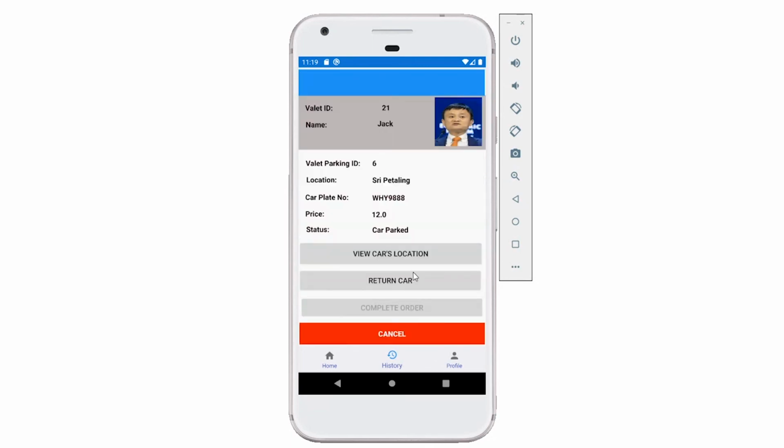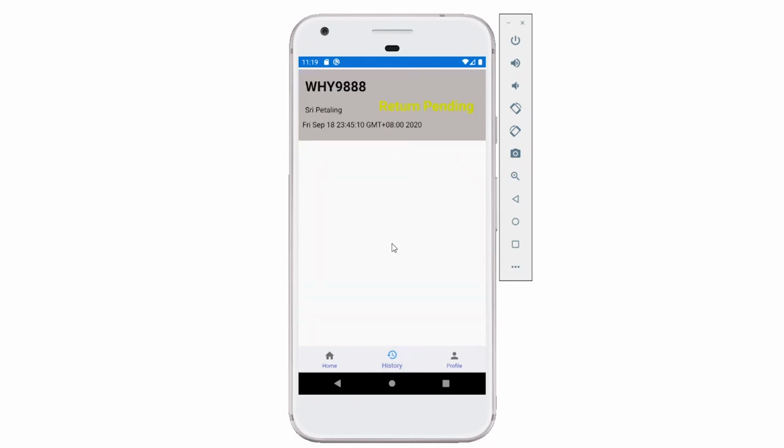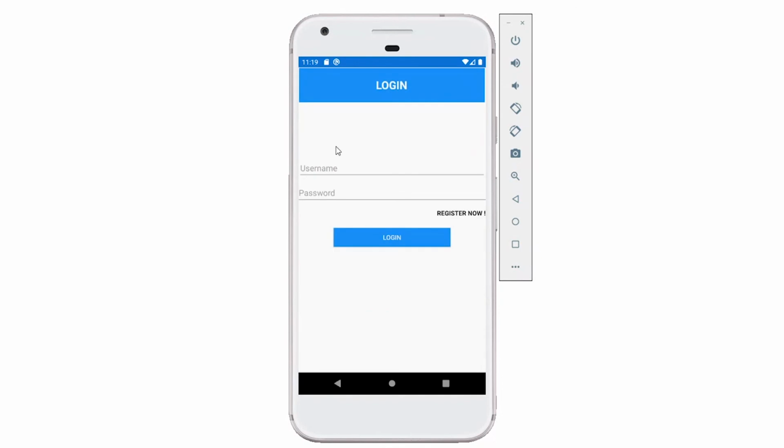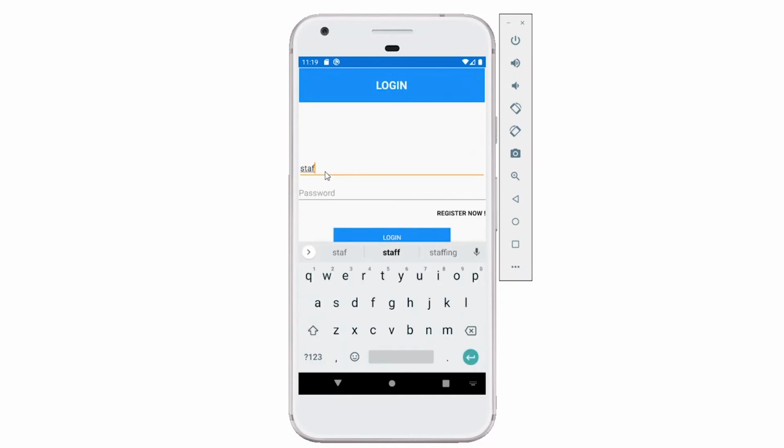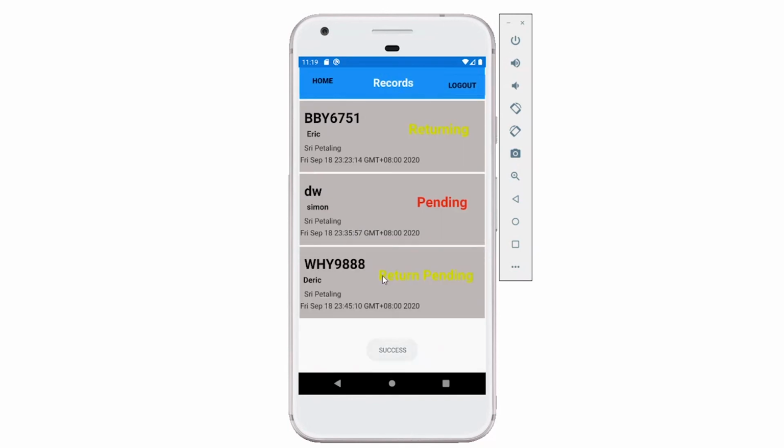When the customer wants to return his car from the location, he can click on the return car button to send a request to the valet. We can see the status of the request has been updated to return pending. Alright, return pending. So we log out the user again and log in as the valet. Now we can see the return pending status is showing here.